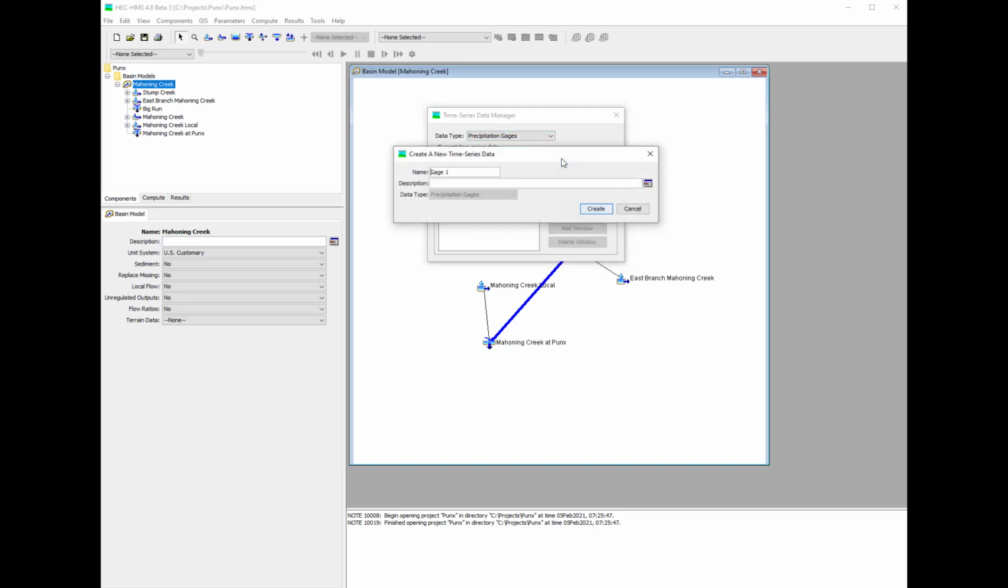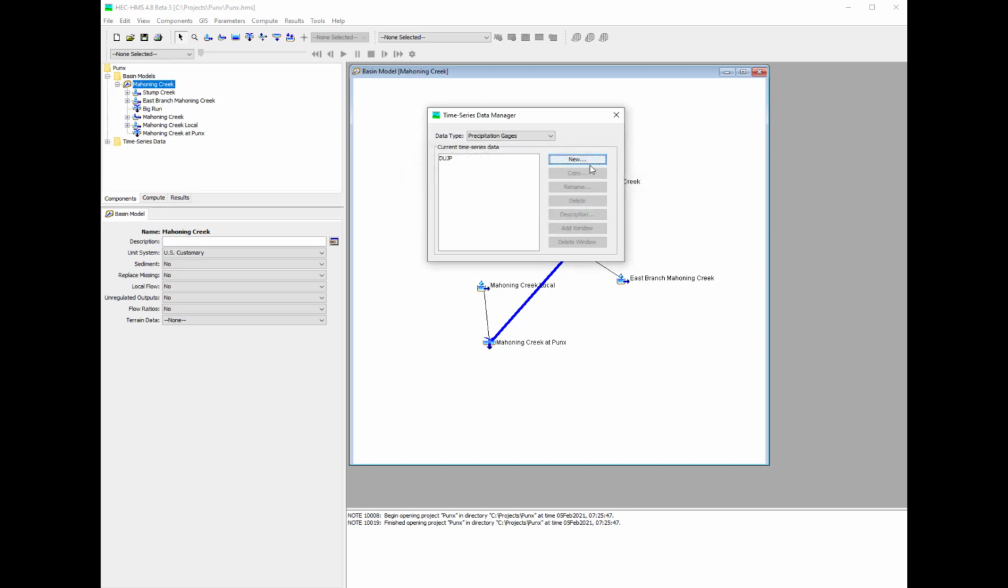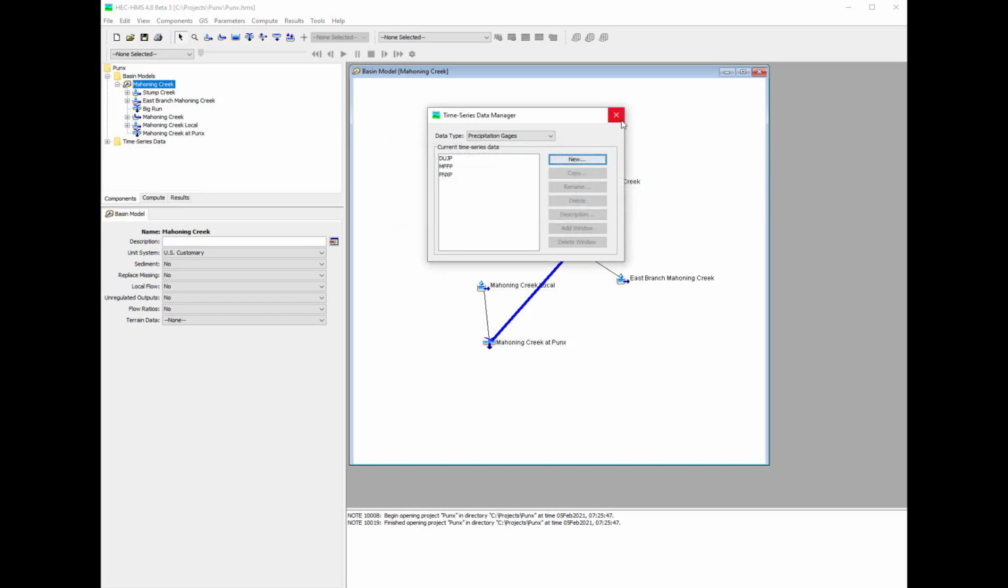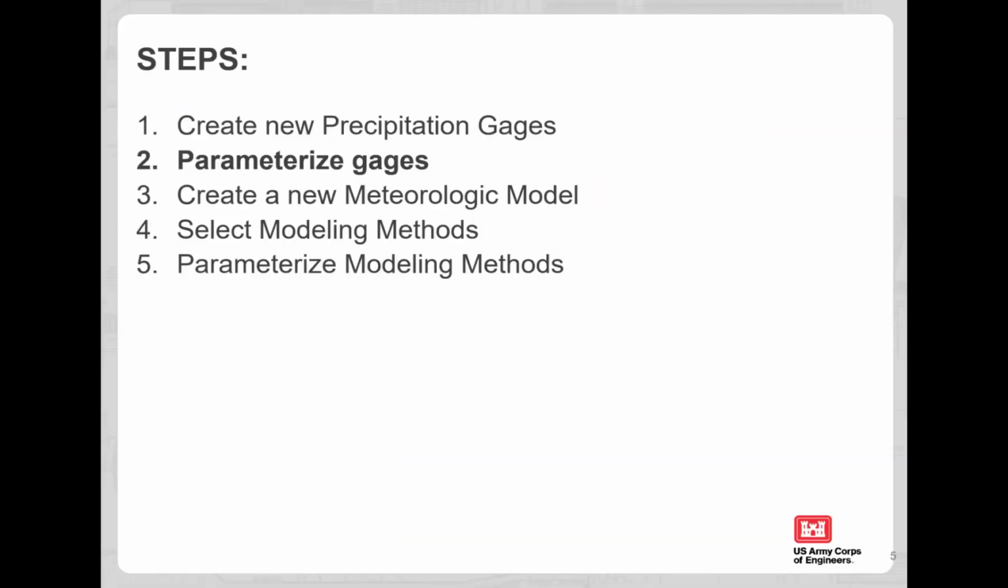Now I can just select New, and I'm presented with a Create a New Time Series Data dialog, and here I can provide a name. I'm going to name my first precipitation gauge DUJP, and click Create. I'm going to repeat this process for 2 additional gauges. I've now created my precipitation gauges. Next, I'm going to parameterize my gauges.